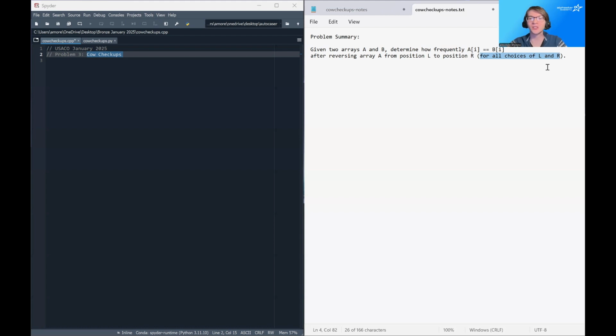So let's take a look at the naive brute force algorithm. This is a good way to get partial credit on the problem, and then we're going to talk about how we can make it a little bit faster. So in the naive algorithm, what do you want to do? You just want to loop over all choices for L, loop over all choices for R, reverse the array A, and then loop over the array and count how many times A_i is equal to B_i.